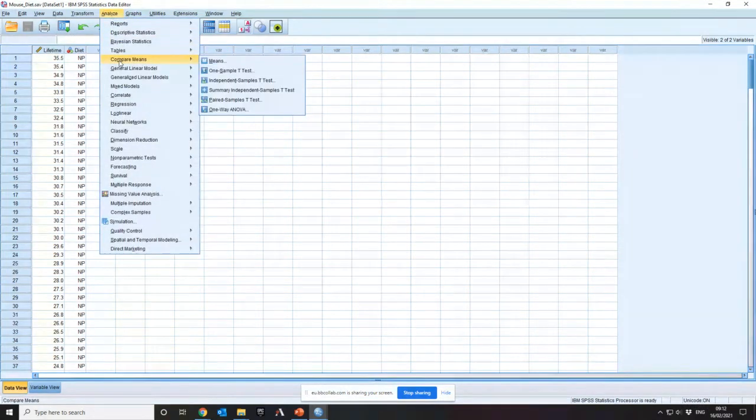I want to do exactly the same as before. So I want to compare the means, but not between two groups. I want to do it between multiple. So that's an example of a one-way ANOVA.